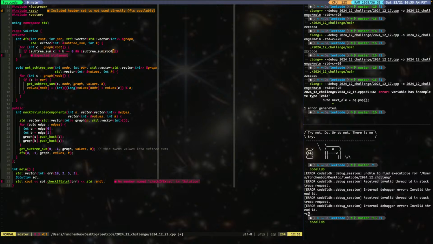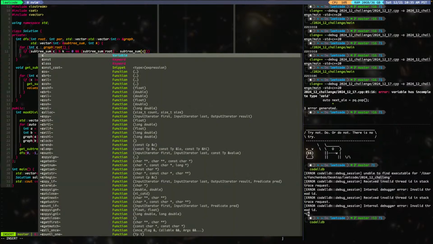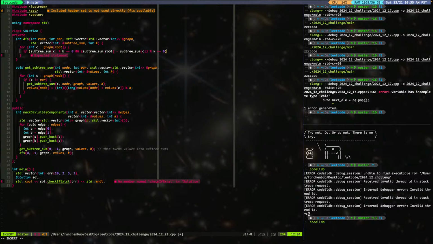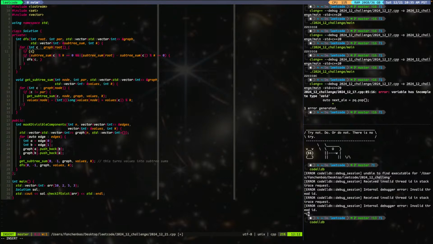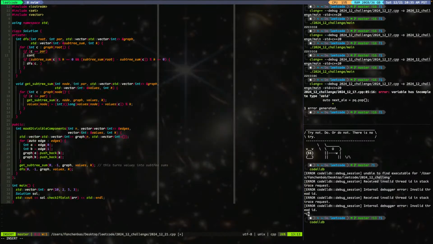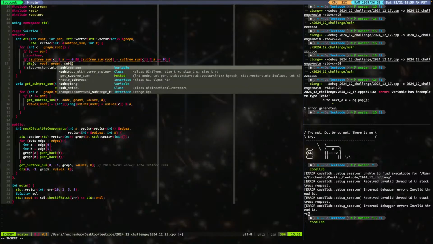So if the subtree sum root minus subtree sum child, if that mod k is also equal to 0, right? Then this is where we will split. How do we split? We'll split the two, right? And on one side, I can just call DFS C, right? And we also have to do, we can say if C is equal to parent, then we continue. So we skip the parent. Right, so it will be C, root, graph, subtree sum and k.